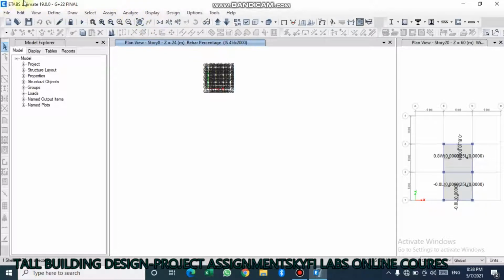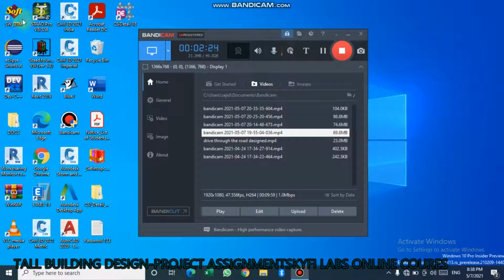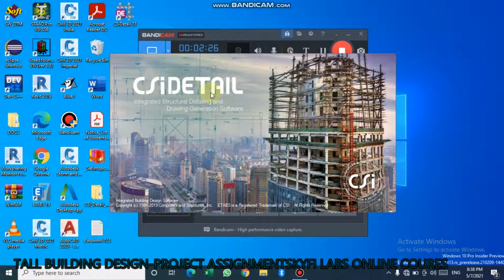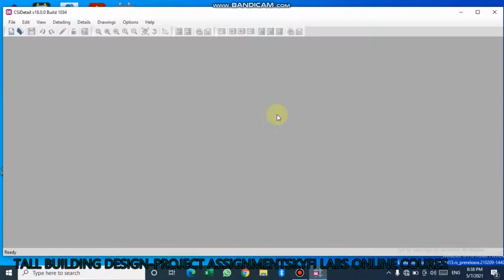This is the latest version of ETABS 2019, version 19. So it does not have detailing option within it, and otherwise you would have a detailing option here. For detailing you can save this drawing and go to CSI Detail. From 2019 onward, from version 19 onward, we have a different CSI Detail for detailing.